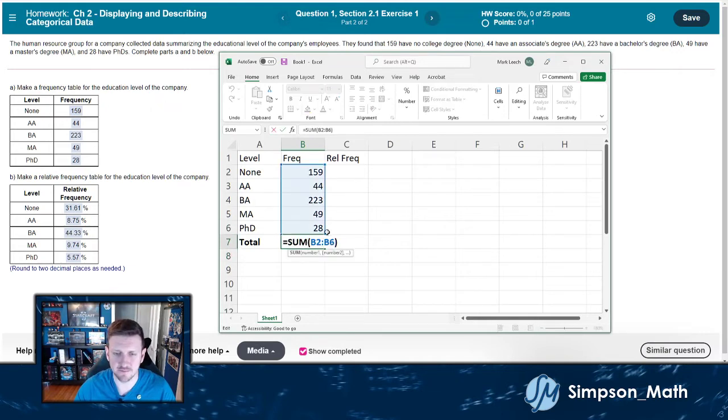Notice with that colon, if I wanted to add up multiple columns, it would do that. It goes from the top left corner down to the bottom right corner. When it's just one column, it's the first to the last. If it's one row, it's again the first to the last. But if it's a box, then it's from the top left corner to the bottom right corner. But I just need these.